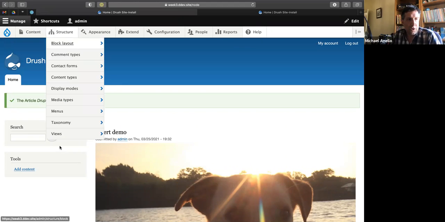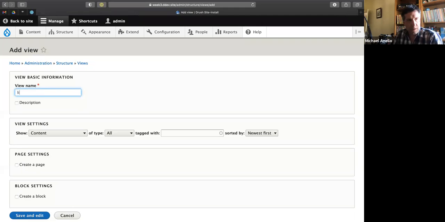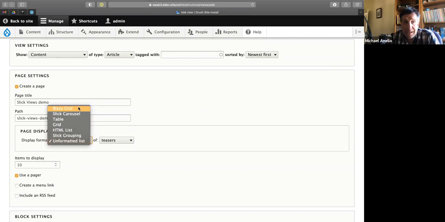All right, so let's go to structure. Structure, views, add view. I'm going to close this tab over here, and then we'll do slick views demo. Content of type article. Let's do a page. And do we have a format yet? Yes, we do. Look at that. We have a slick grouping, a Blazy grid. I don't know what a slick grouping is. I can assume a Blazy grid is the same as a grid, only with lazy loading. So that's kind of cool. But let's do slick carousel.